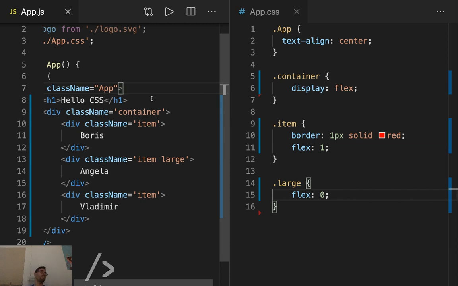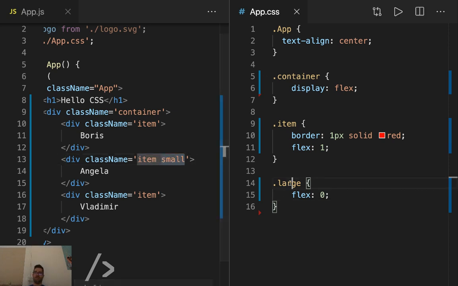Is large a good CSS class now? No, because at the moment, flex 0 is shrinking our column. So I wouldn't call it large, that's misleading. If you really want to do that, then call it, I don't know, small or something like that.